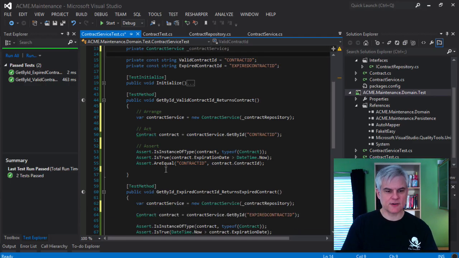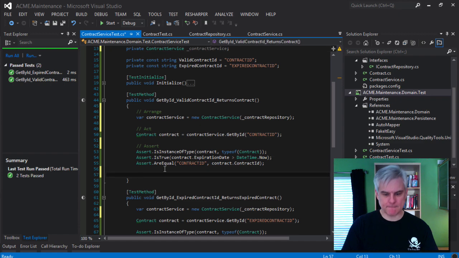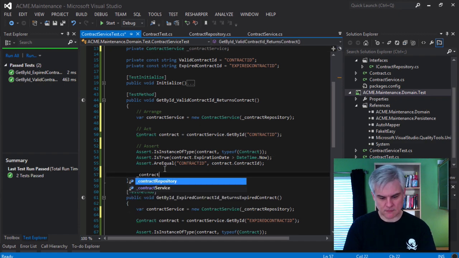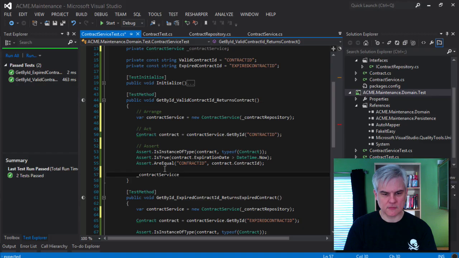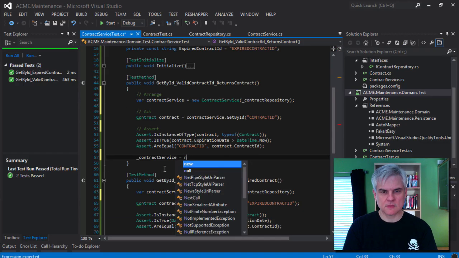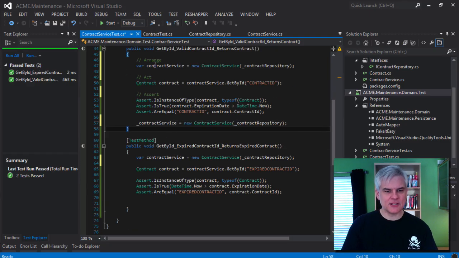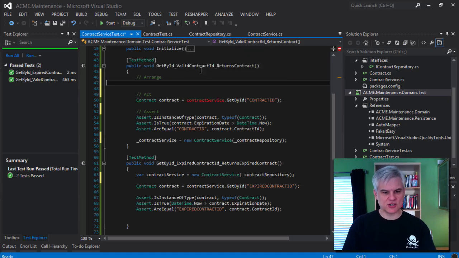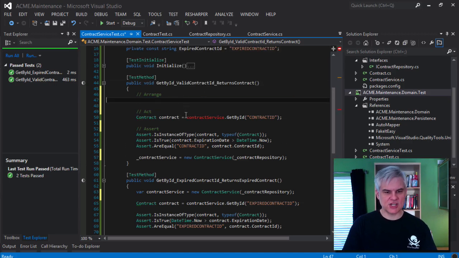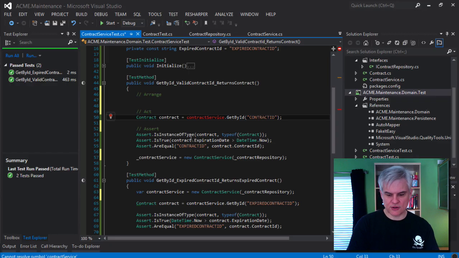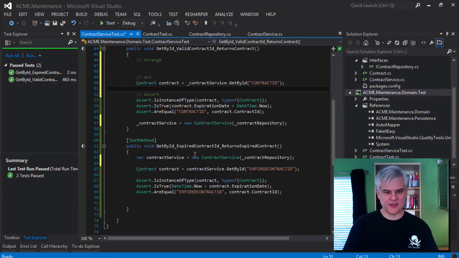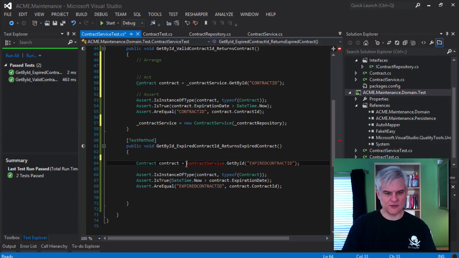And then inside of here, where I pass in the contract repository. Okay? And now what I can do is essentially just get rid of this line of code here in the arrange. And I'll need to change this to use our new contract service reference. There. And I can do the same thing in our other unit test as well.